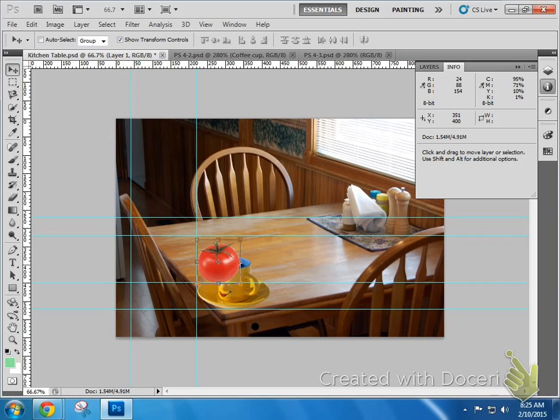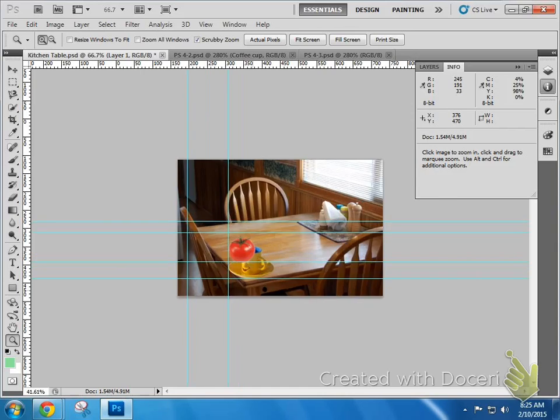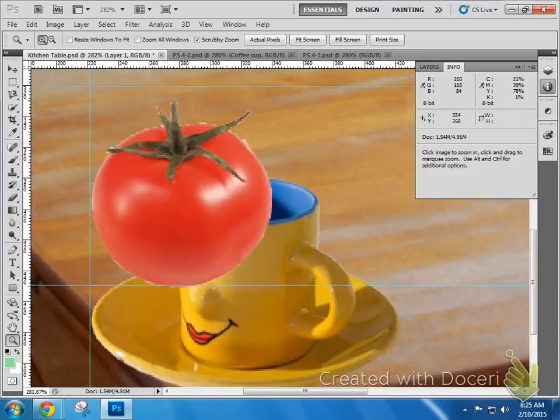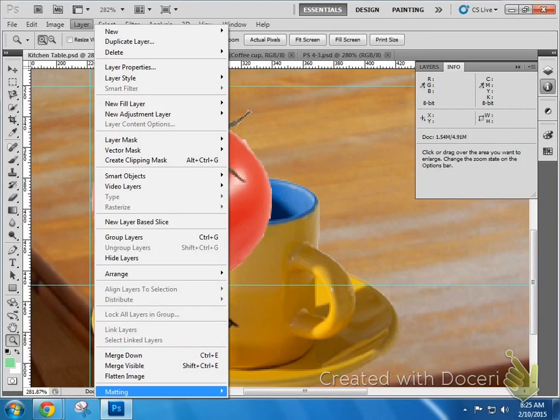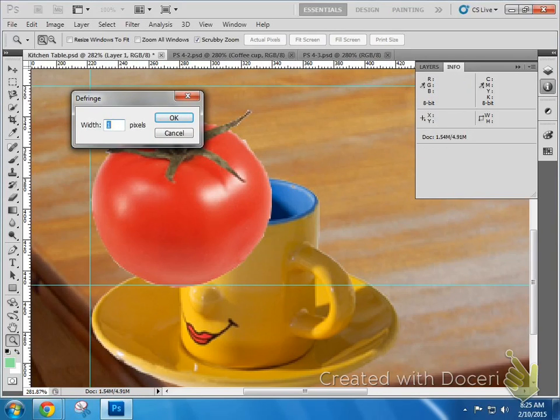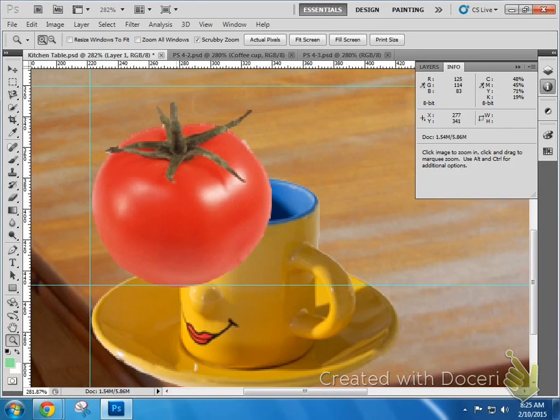You see, I'm going to zoom in here and show you what's going on. Whoa, shoot. Okay, defringing is fixing this white aura that I brought in, okay? I want to get rid of that because that does not look natural in here. So how do I defringe? I go to Layer, Matting, Defringe. And I want to defringe it by 1 pixel. It's already there. Pay attention to what's going to happen to the tomato here. Boom, it defringes.